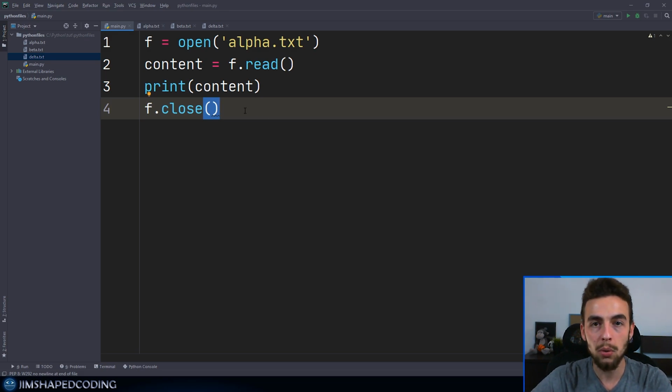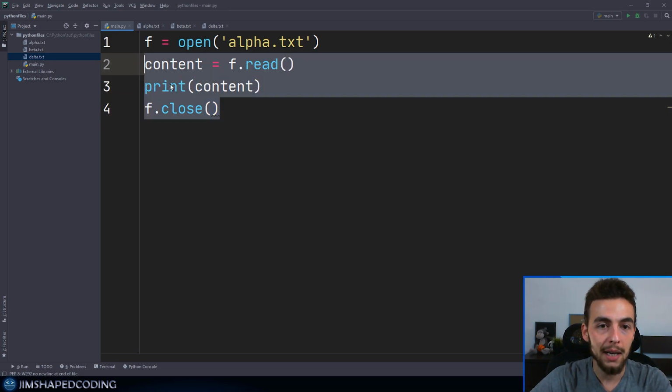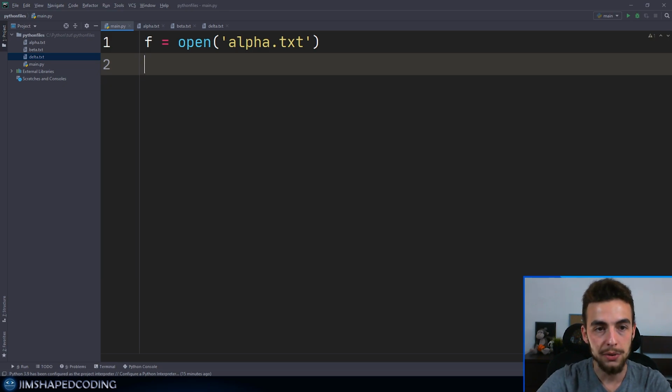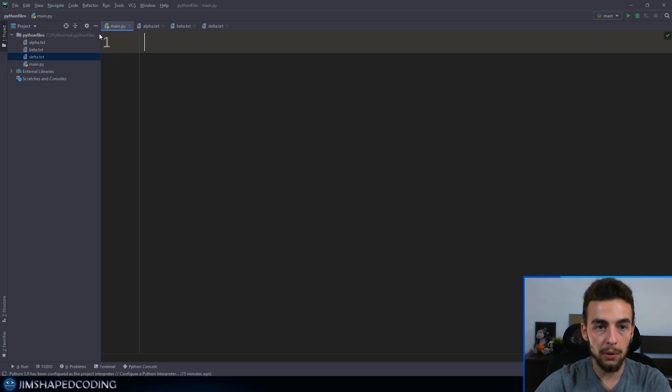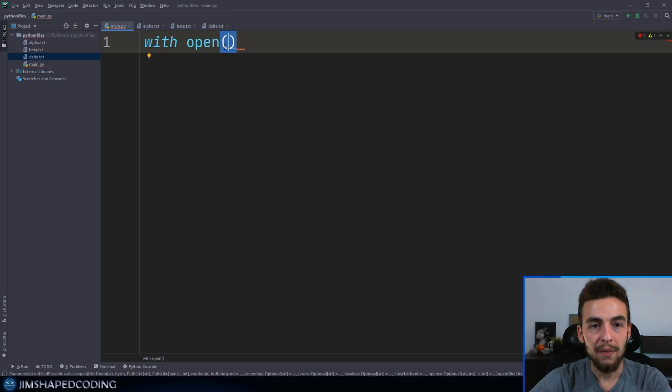The way you can overcome this is by using context managers. I'm not going to go into detail about what a context manager is, but basically if you change this entire code to something like with open, then this will know to automatically close your file when you finish taking actions with it.